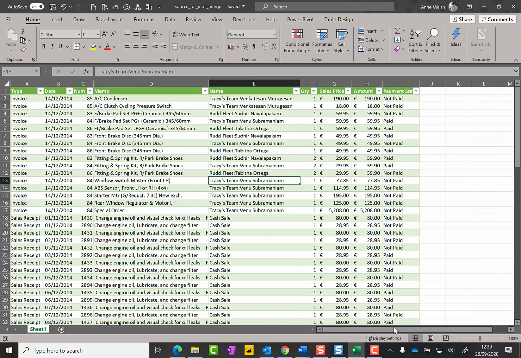Hi, you're very welcome. Here in this first part of this blog post, I just want to show you how you'd set up your basic data in Excel for your invoices.